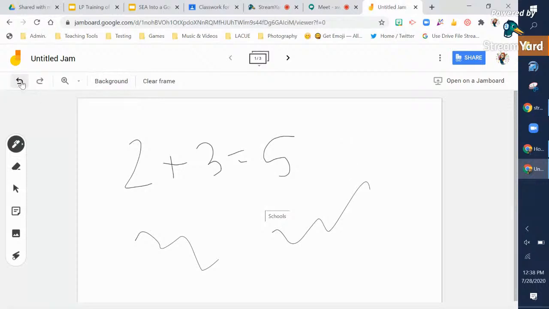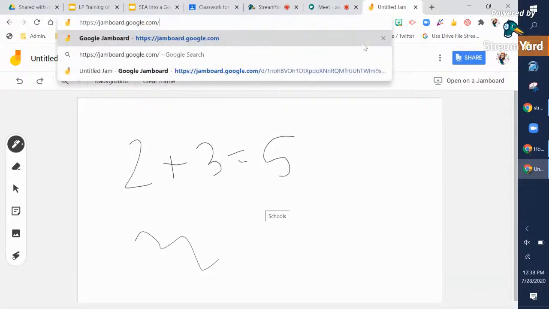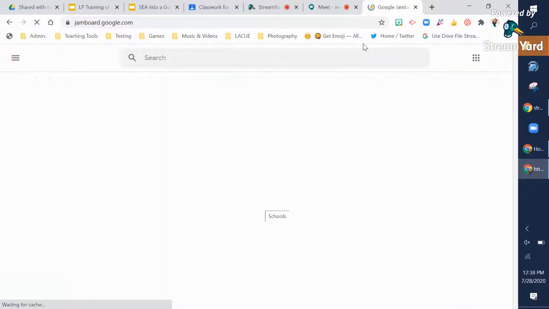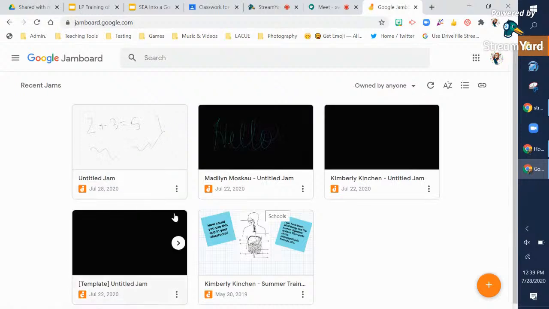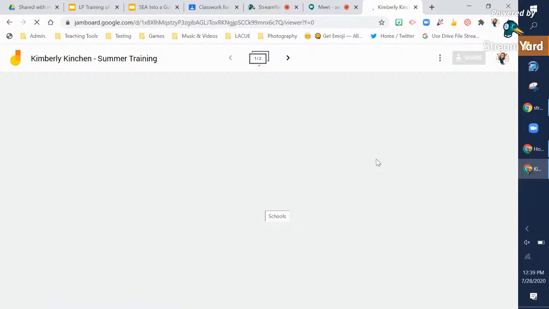Let me see if I can find it again. I just saw it when you pulled it up a while ago real quick. Go to click the top and type in jamboard.google.com. I have one set up from whenever we did it in another session. So Kim's showing you something she had made on Jamboard, and this is something you could share and present to your students while you're doing a Meet.